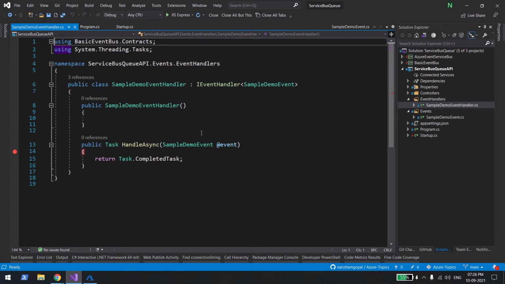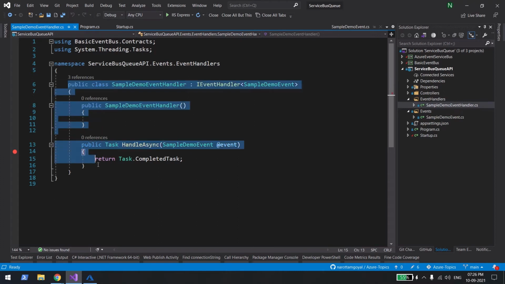For example, let's say you are receiving that event and you want to save that event into the DB. You need to have some repository injection over here. How you'll do that is why this is created like that.